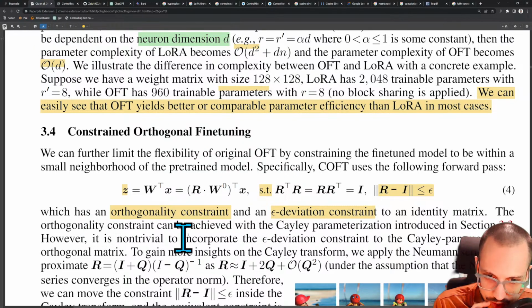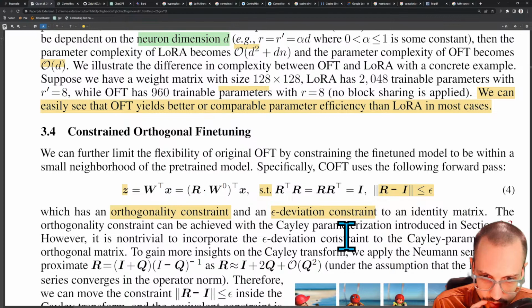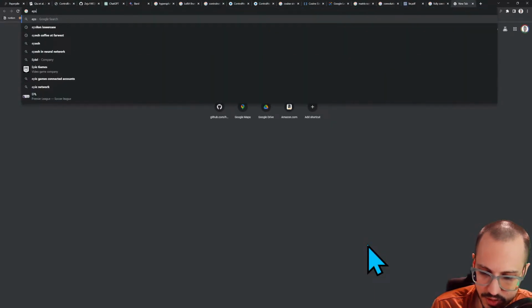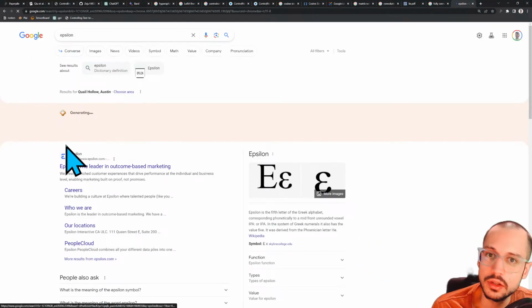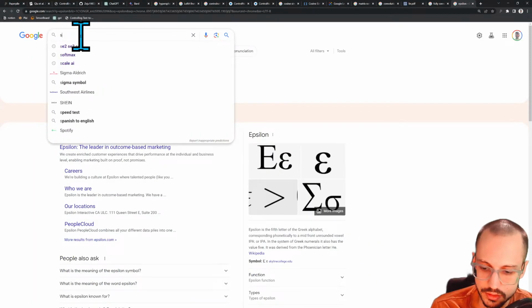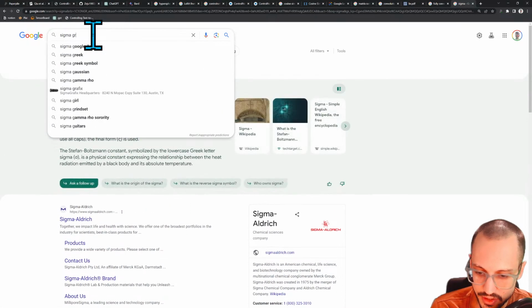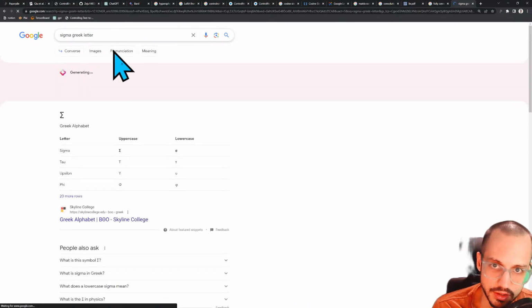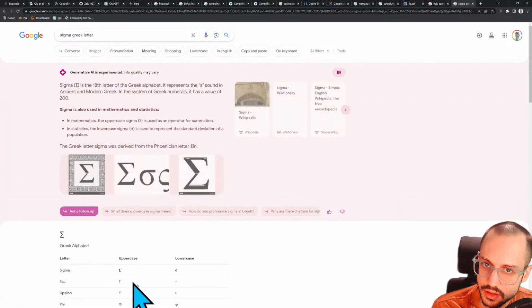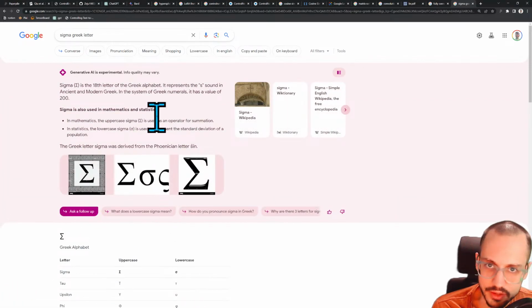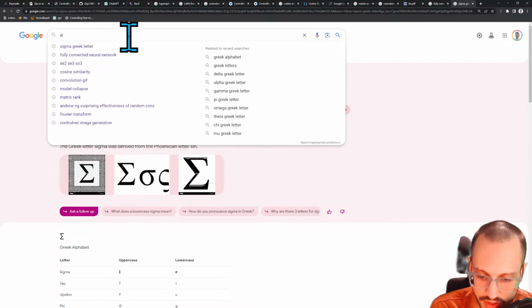This orthogonality constraint can be achieved with a Cayley parameterization. However, it is non-trivial to incorporate this sigma deviation constraint into, or epsilon. I think this is epsilon. Epsilon? No. I get this wrong every time. Sigma, Greek letter. No. I think it's just script epsilon.